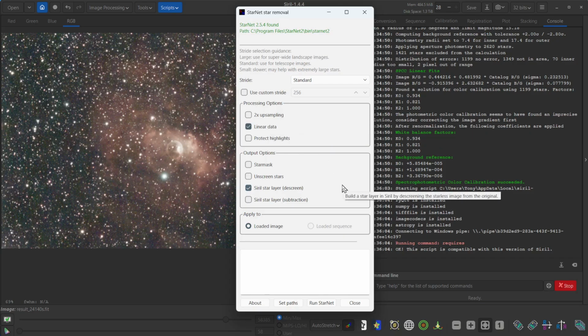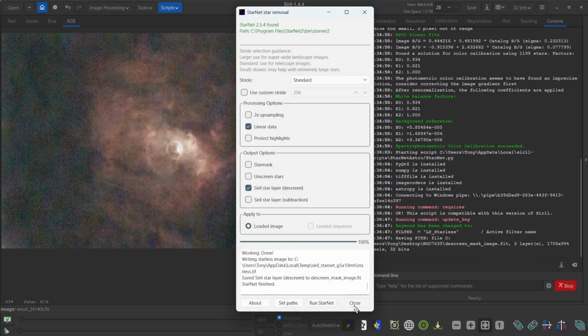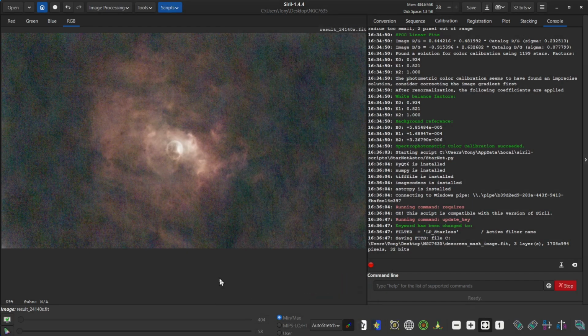And then what I also want is for StarNet to create a star layer image only. So a stars only image. So I select this Siril star layer. So I click on OK, run StarNet, and it takes just a few seconds to complete. Close this out, and you see we've got a nice image there without the stars.